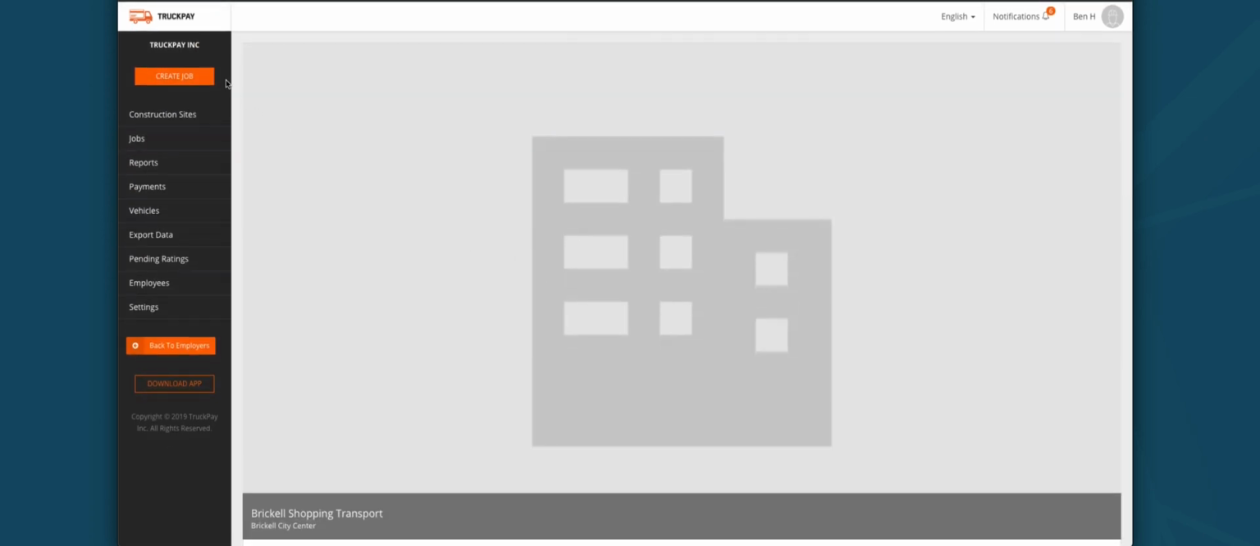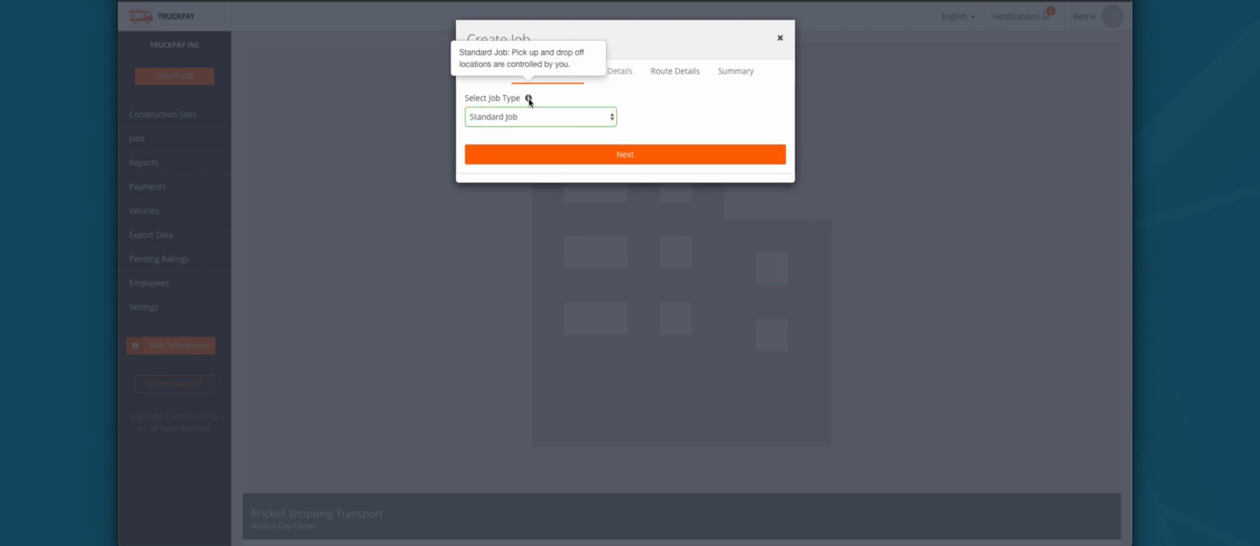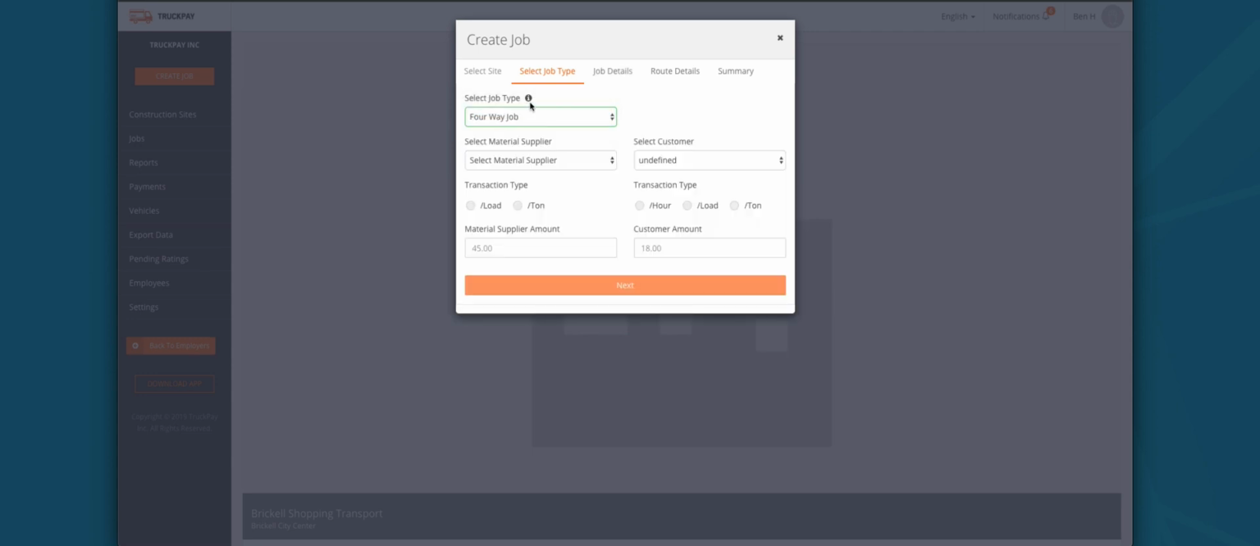So to create a job, hit create job, and then select a site that you would like this job to be on. So I'm going to select TruckPay demo, I'm going to hit next. And the next thing that I do is select what type of job type I'm going to create. So at TruckPay we support two types of jobs: standard jobs, where you're just dealing with a pickup and a drop-off location, and you're just going from point A to point B, or a four-way job, which is a scenario in the case where you have a material supplier that's involved in the transaction, as well as a customer purchasing the material from the material supplier, and then you're just the one dealing with actually transporting the goods.